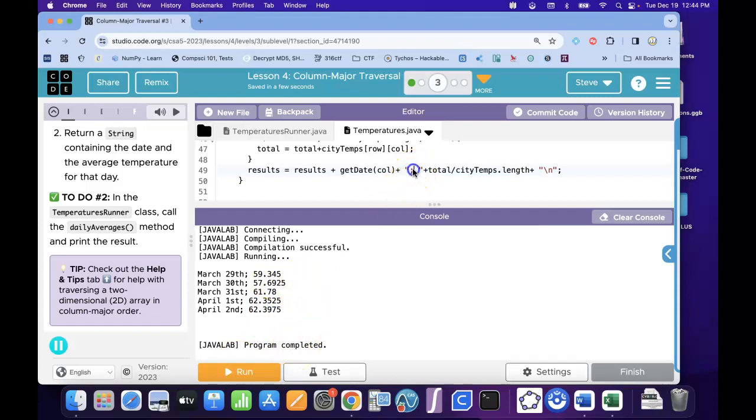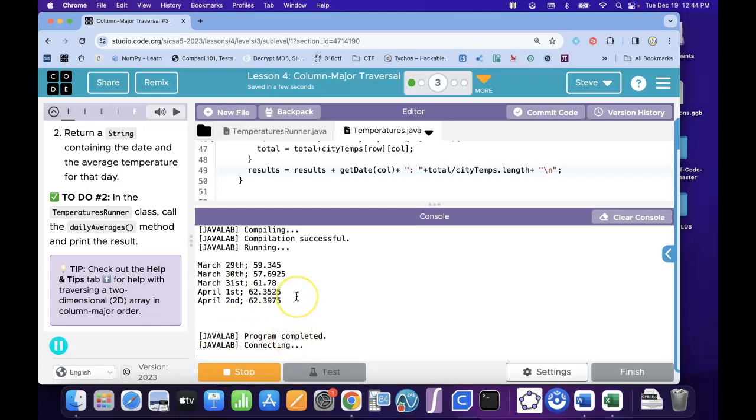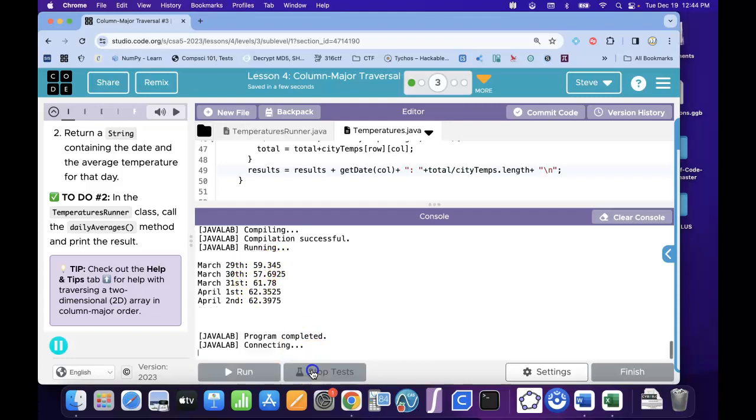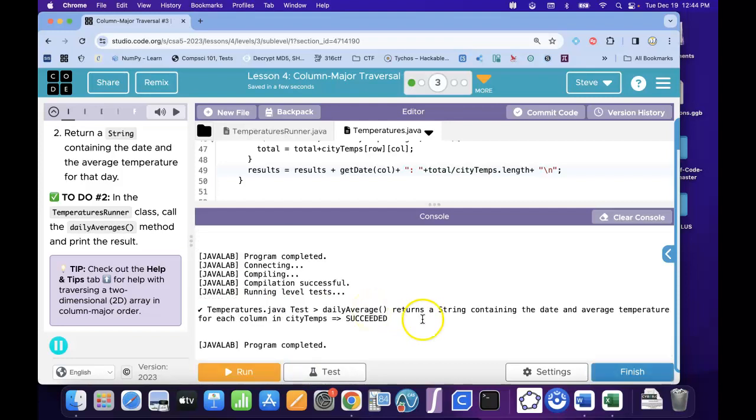Well, I like to put a colon there. And so the average temperature for March 29th is 59, then 57, then 61. Let's run the test to see if the test agrees, and the test does. Was there ever any doubt, kids?